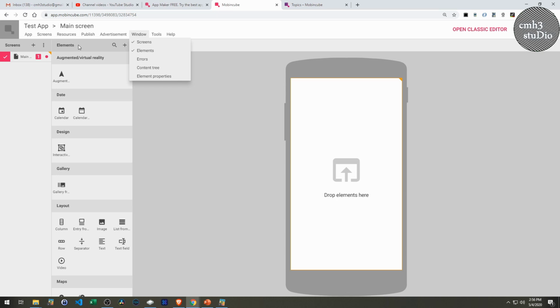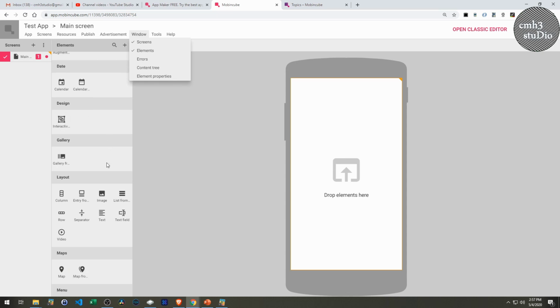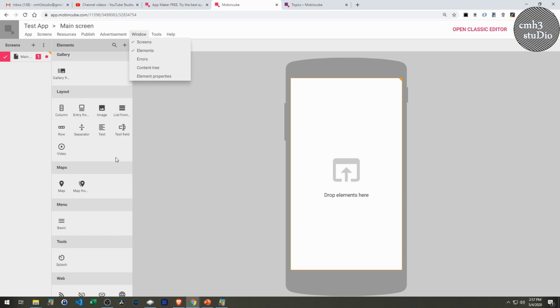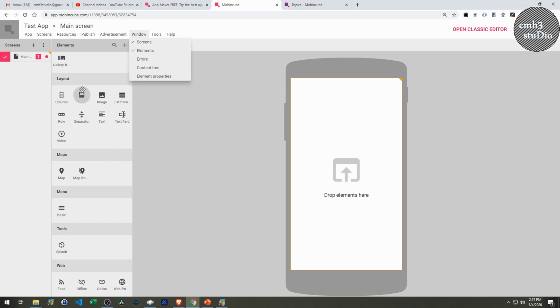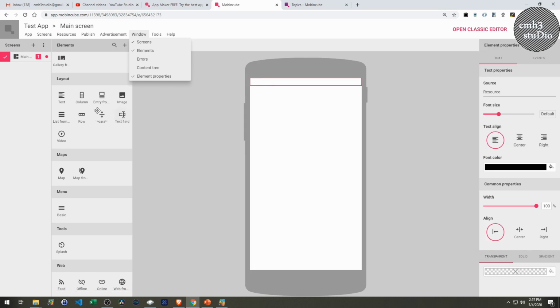The Elements item, if you click here, adds them and removes them. This is the main area where you're going to drag and drop items you want on your app screen. One of the areas that you start off with is items in the layout right here, and you can drag items into the screen and it'll create a text field, because I just grabbed the text right there.